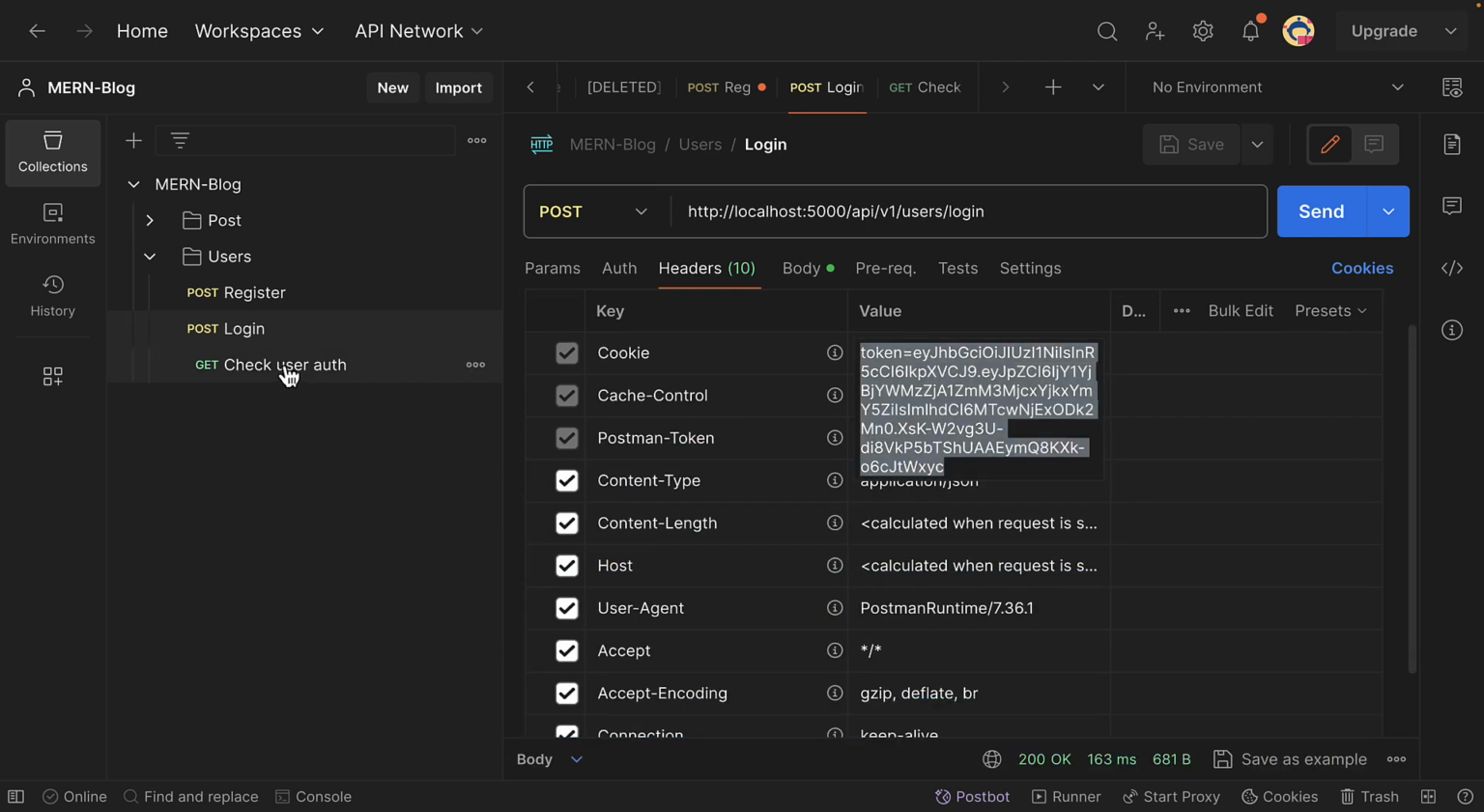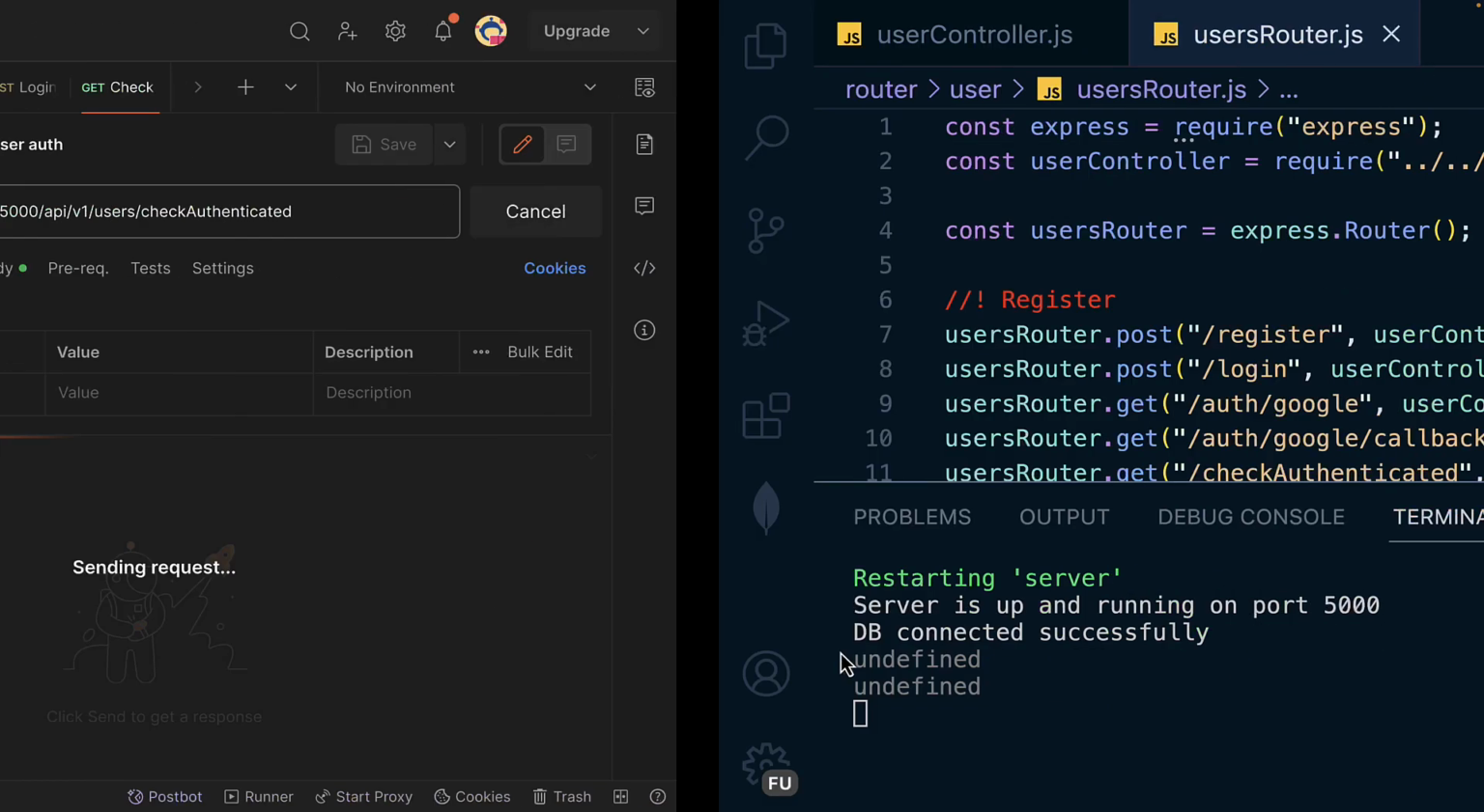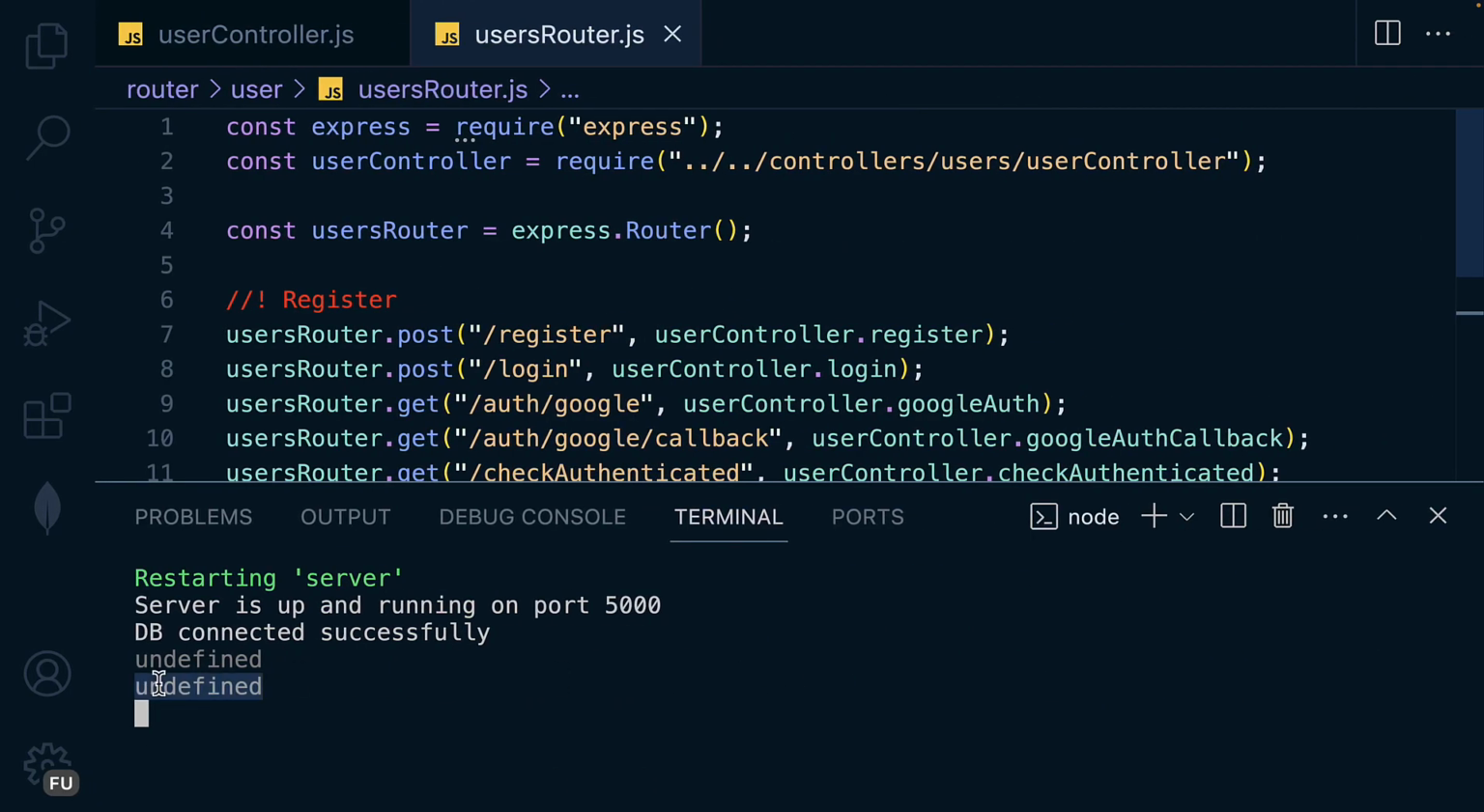But if I try to hit this endpoint to check if a user is logged in, let me try out and let's check the terminal, and we still see undefined. So why is this so? Can you tell me the reason why we don't see the authentication status inside the cookie?